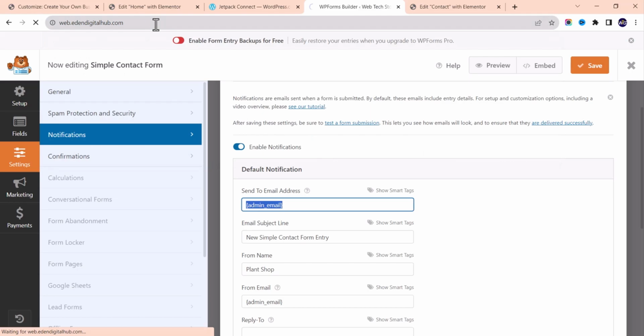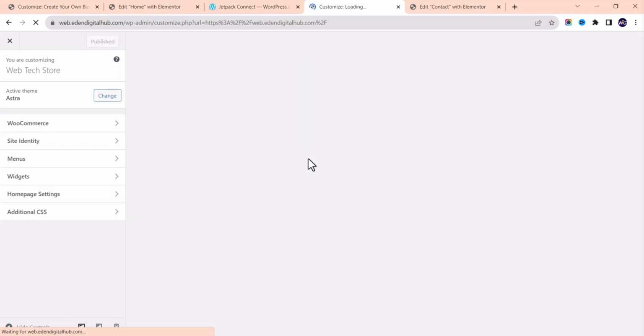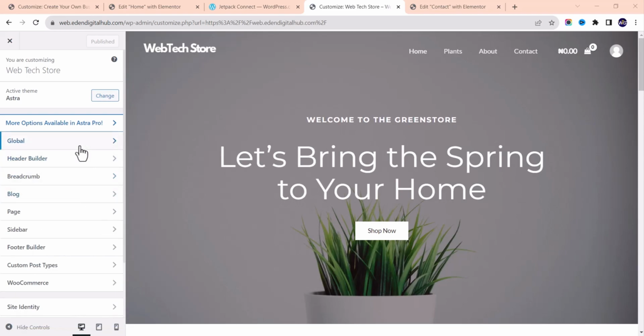Now, let us preview our website again. And let me customize it to show you how to edit the colors and the typography. If you want to edit the colors and typography, just go to that Customize. Once you click on it, you will see where you can edit it, which I am going to show you right now. And click the Global.